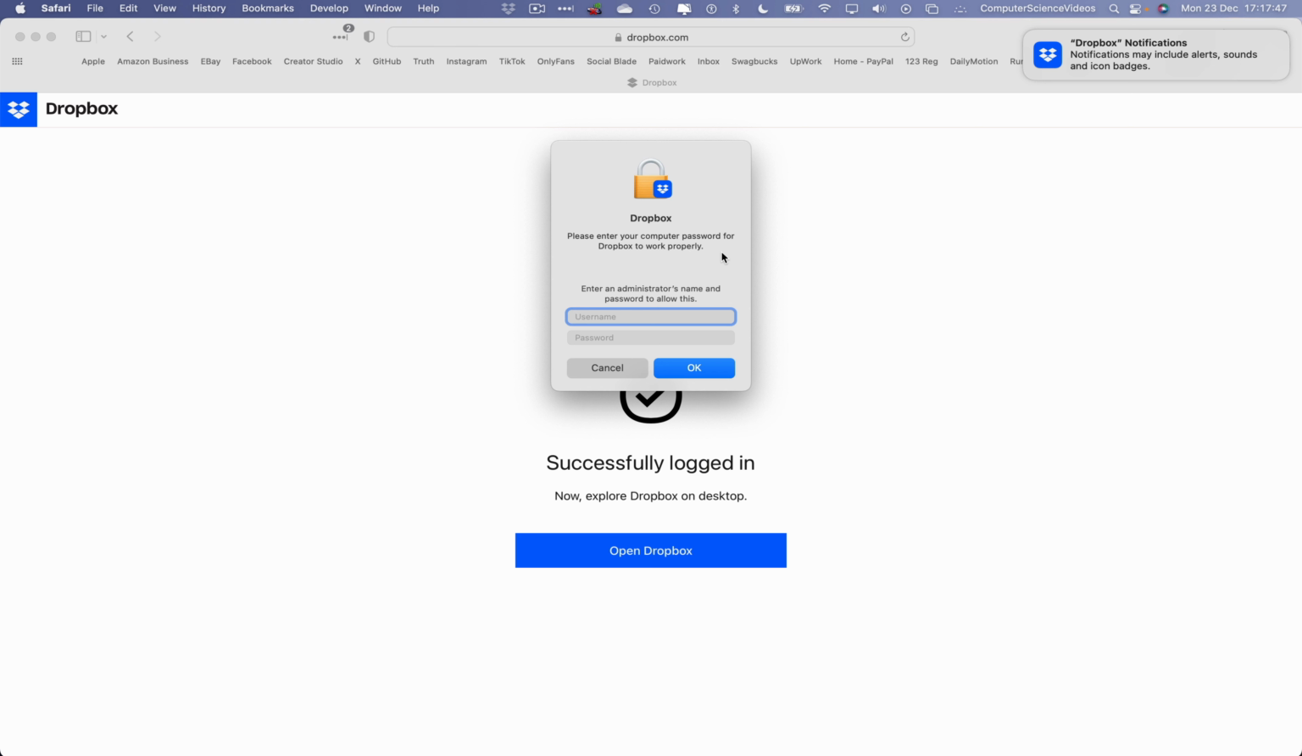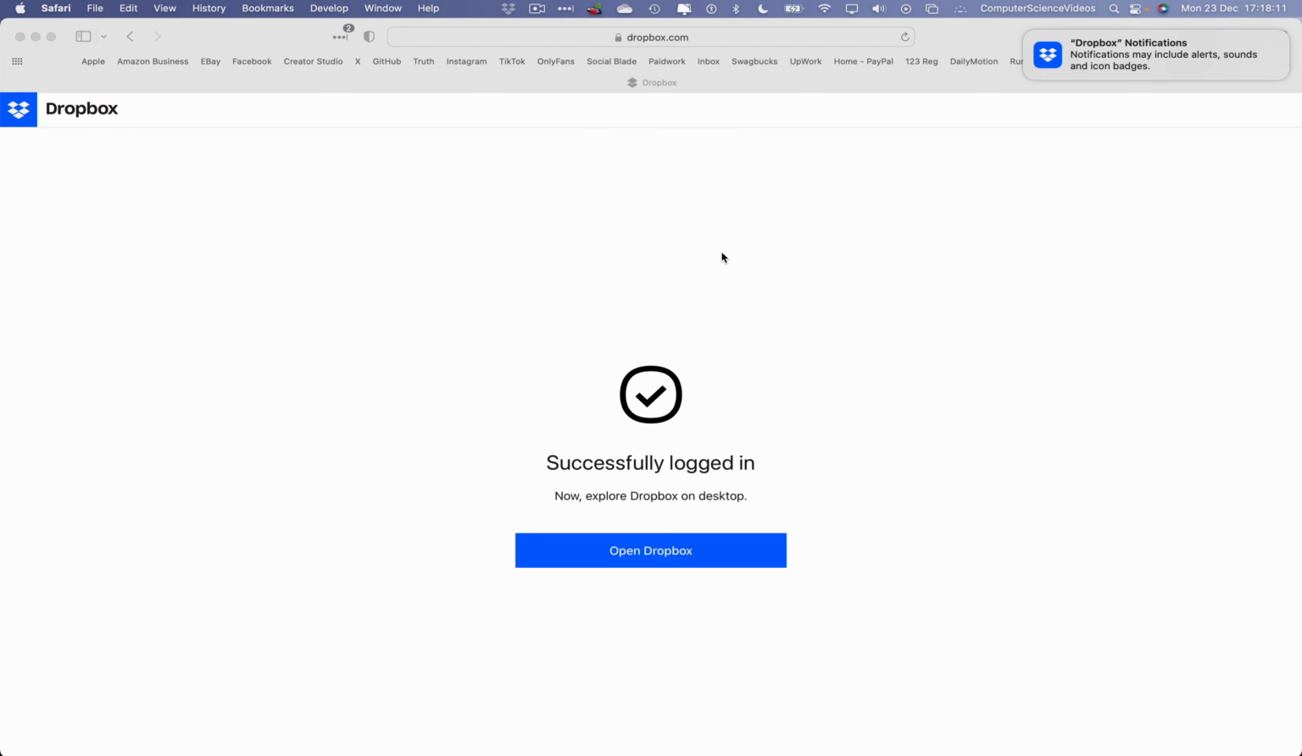We would then be required to enter the password for Dropbox to work correctly. And this is the password for your computer, not the Dropbox account. Click on OK.